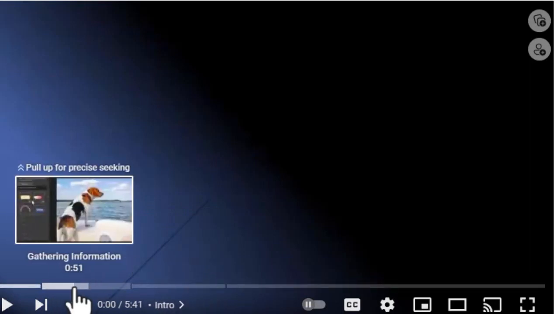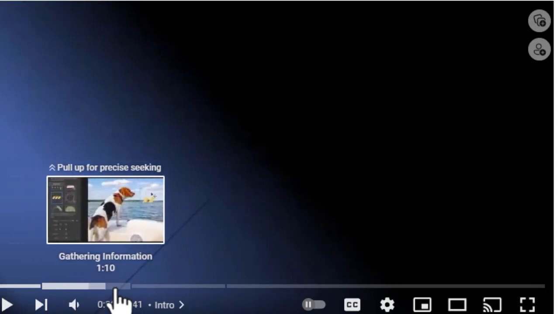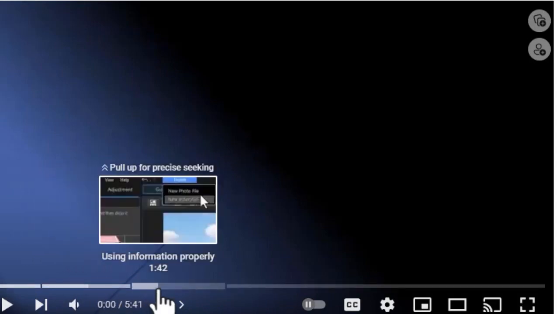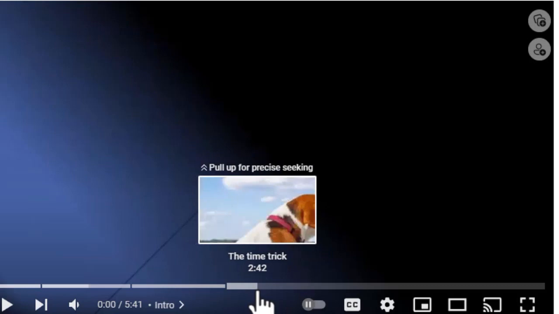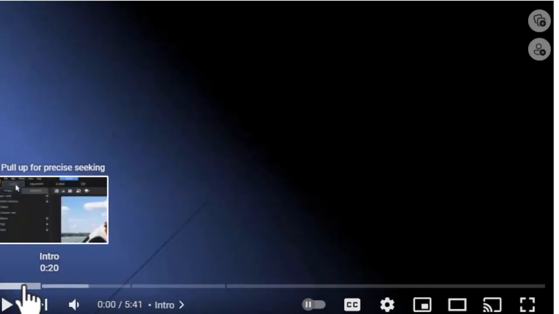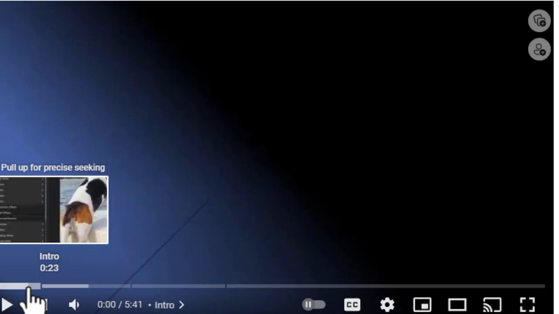Now if I hover over this modified video, you notice it starts out with the word intro here for the chapter. And as I move the marker, there's gathering information, my first one. Using information properly at 1:42, and the time trick at 2:41. And so it automatically adds these markers. If I had done all the ones that were in my model, I would have 12 of these. It's that easy to add these elements, these chapter lines, inside of a YouTube video.